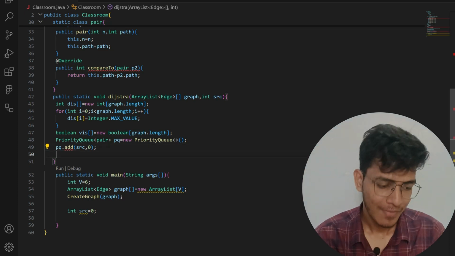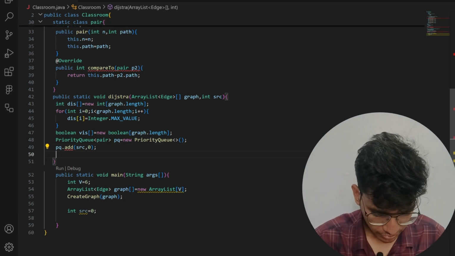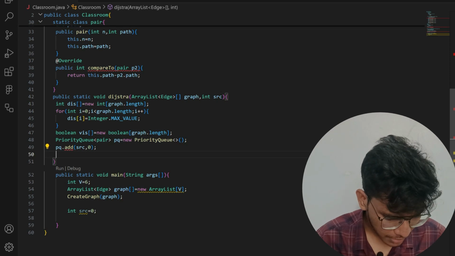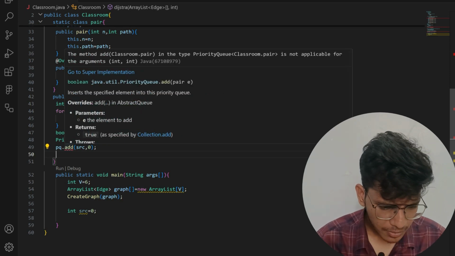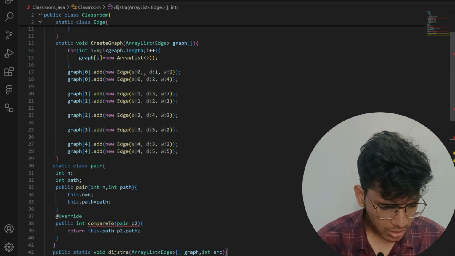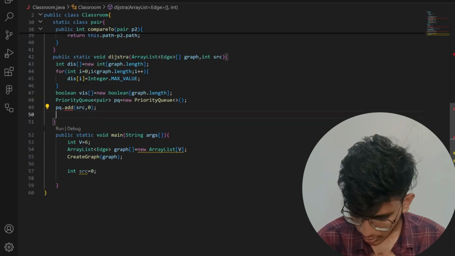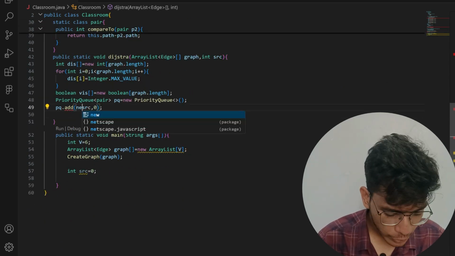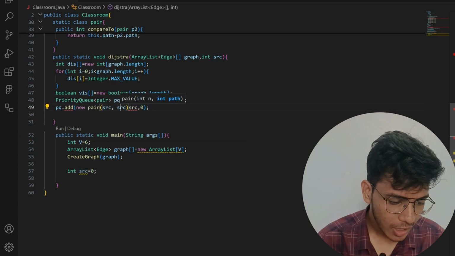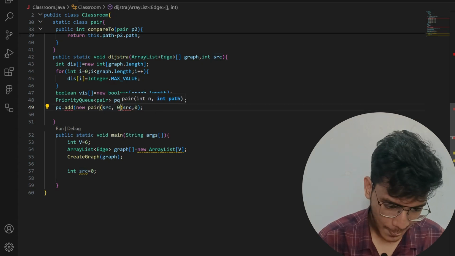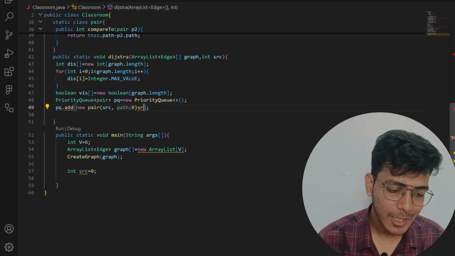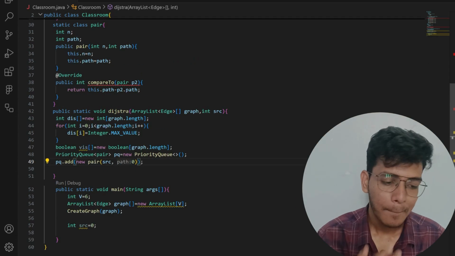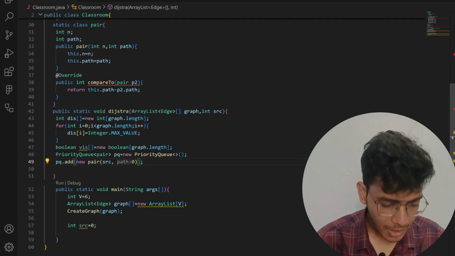Now after this, it is showing some kind of error. The method add is not applicable. Why is it showing an error? Let me check. Okay, here I need to give new Pair. New Pair of source comma 0, because this is not a primitive data type, right? Here I am passing my path, okay, my Pair.